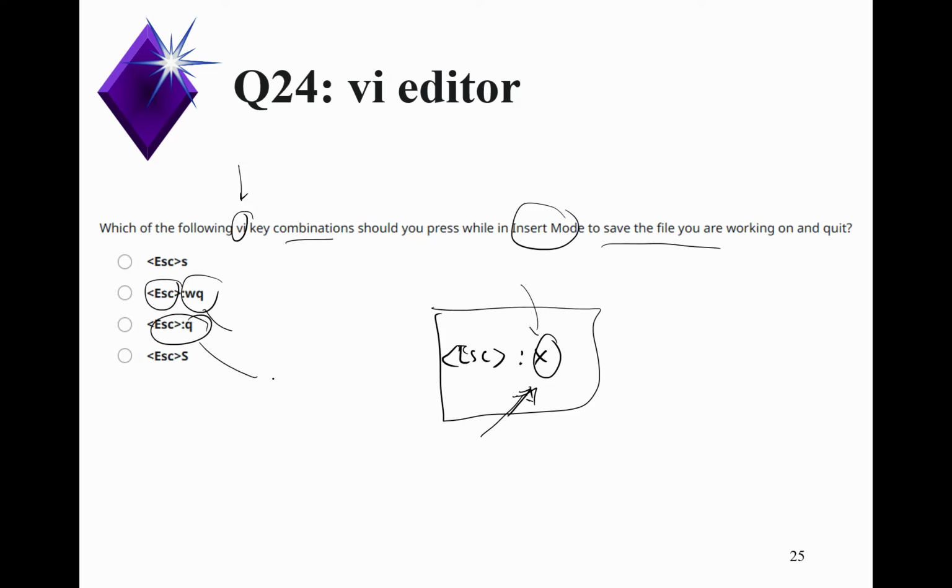So quit, this is quit. The quit doesn't work if you want to quit the file after you made some changes. You have to put quit and an exclamation mark because you made some changes and you really want to quit. So WQ, yes, is not an option.